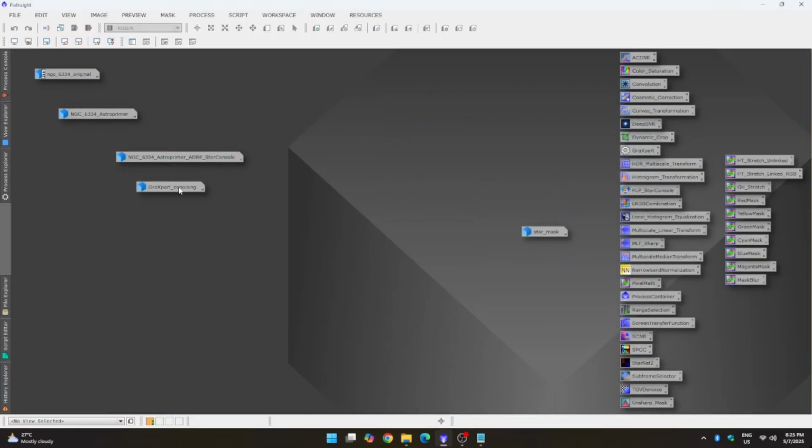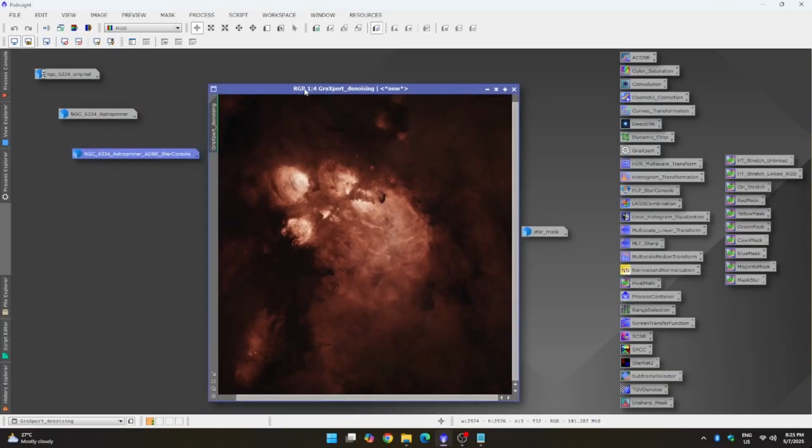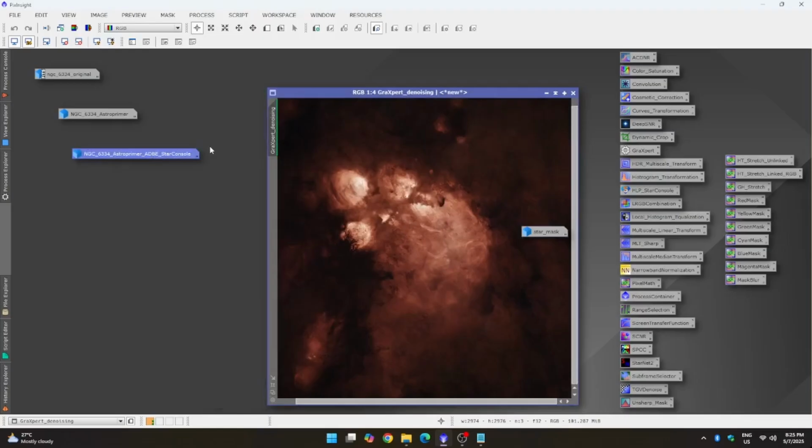So next up, what we want to do is stretch the image. Now remember, keep in mind, throughout all of the procedures and all of the steps and all of the scripts that we have used, we were running in the linear state. But now we're going to stretch the image and bring it to a non-linear state.